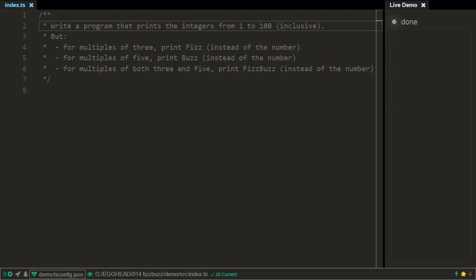The statement for the fizzbuzz problem specifies that you need to print integers from 1 to 100. For multiples of 3, instead of the number, you should print fizz. For multiples of 5, instead of printing the number, you should print buzz. And if the number is divisible by both 3 and 5, instead of printing the number, you should print fizzbuzz.